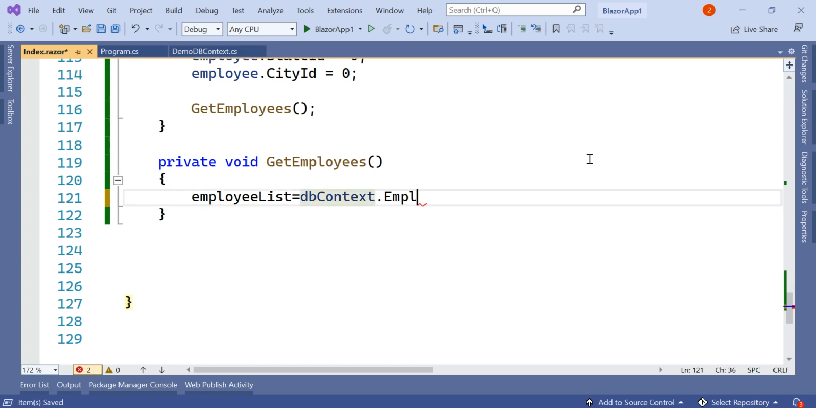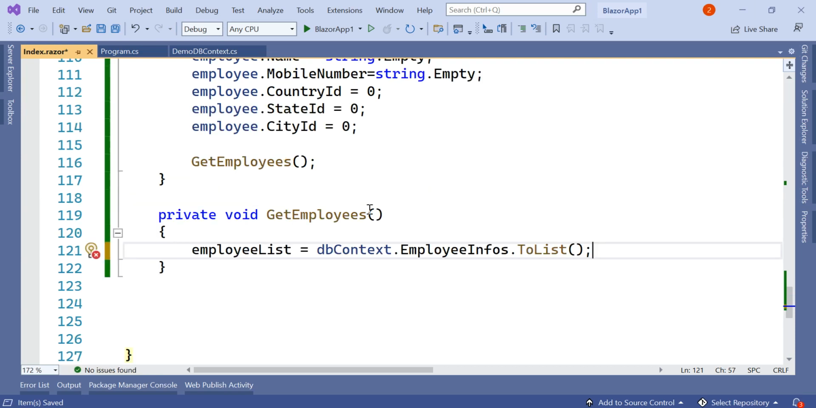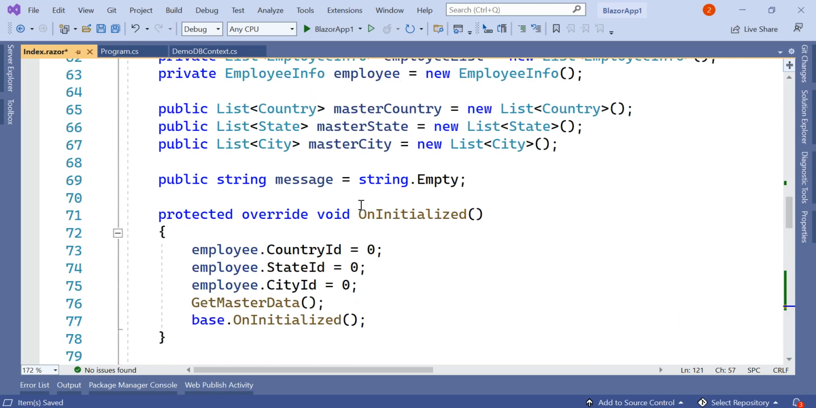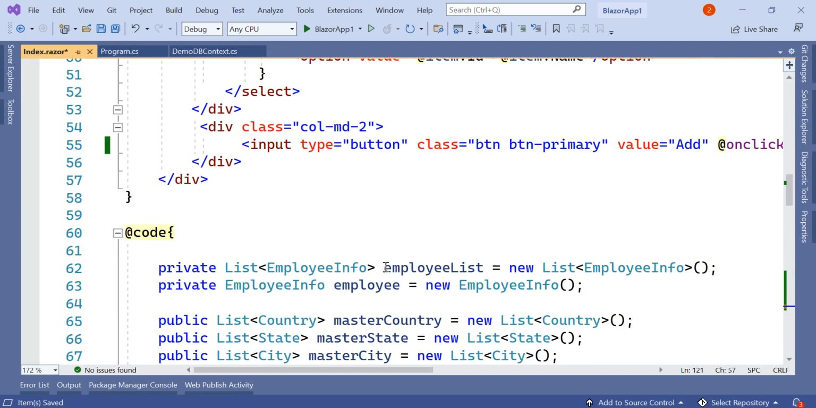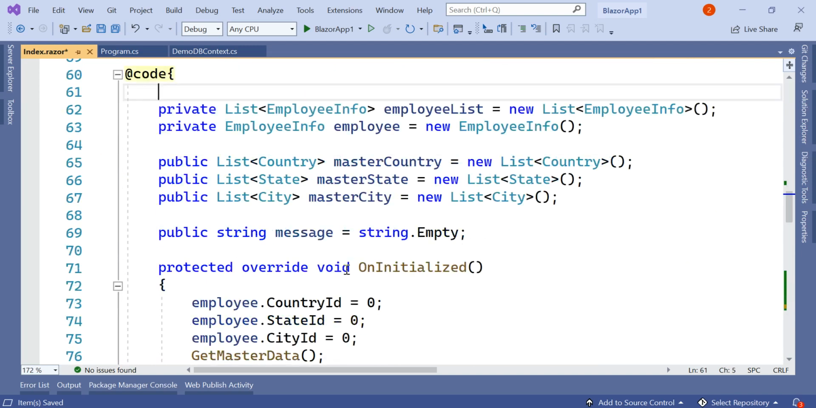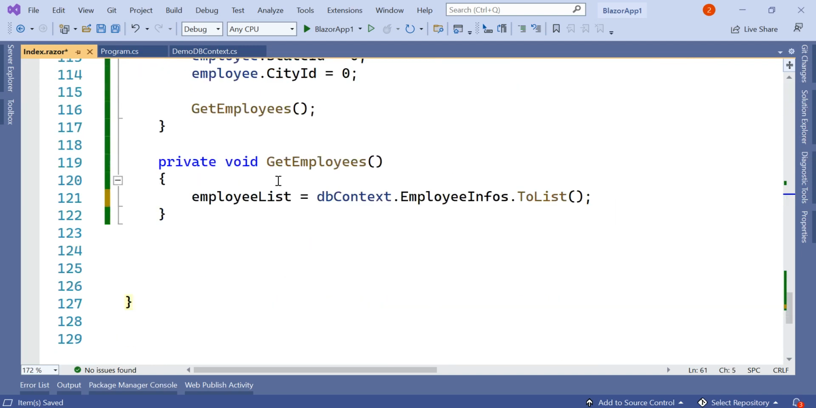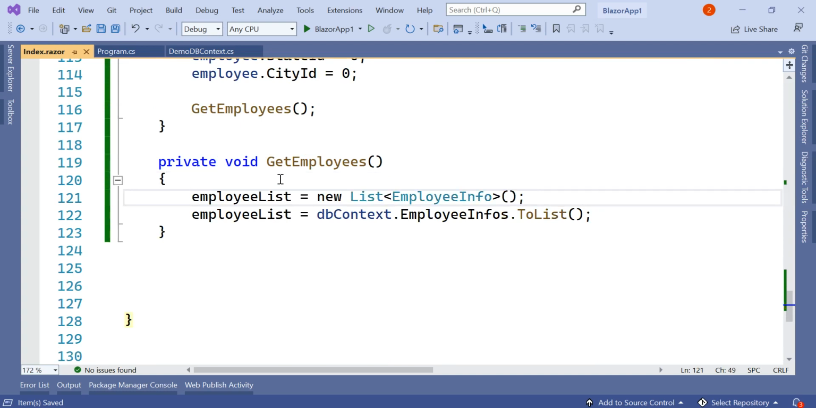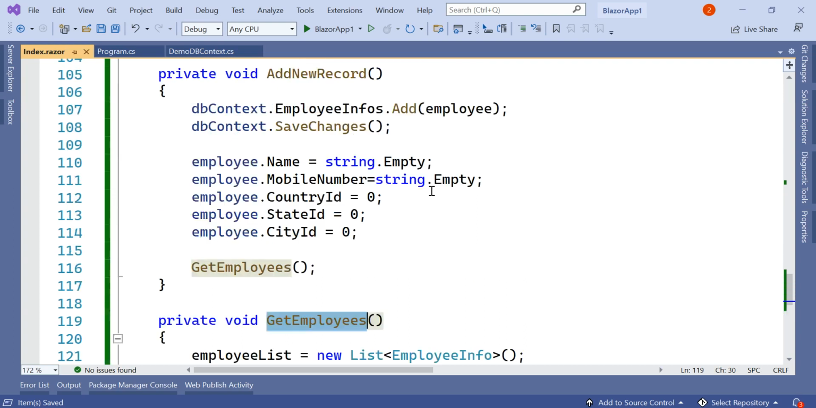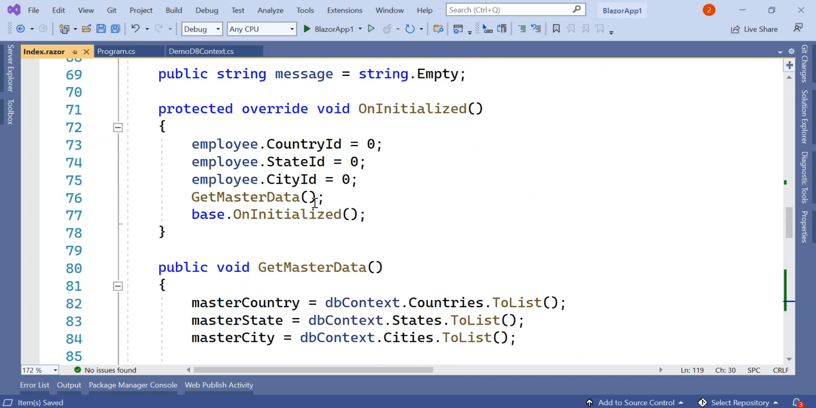dot infos dot to list. So we are simply pulling the records from the employee list and assigning it here. Before assigning it, we have to reset it, like make it a new memory allocation, so that the old records don't get repeated. So we'll simply make it a new list and get the records. This get employees, we can call it from here.